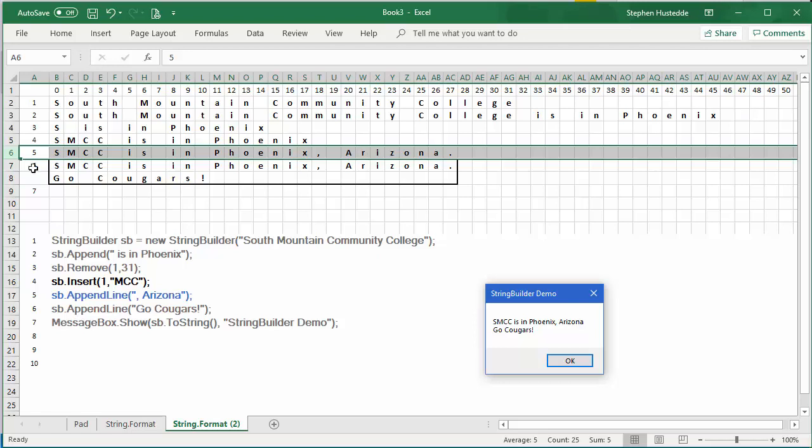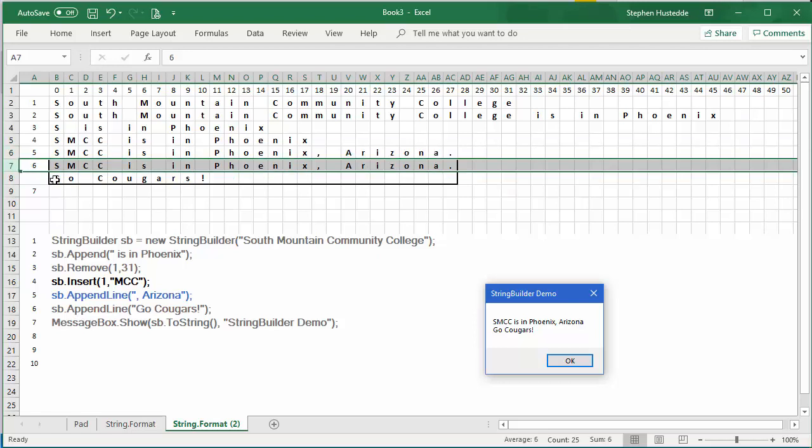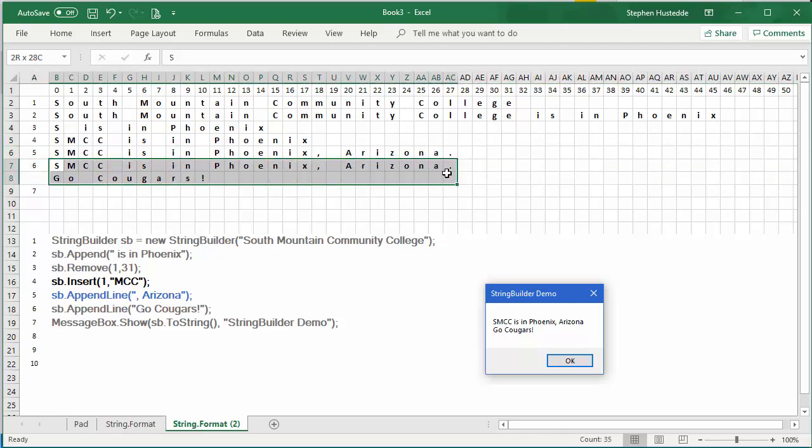But the next line we have, go Cougars, is actually going to put that item onto a new line. So now I have 2 lines with a carriage return in between. SMCC is in Phoenix, Arizona, and go Cougars. And I suppose I have a period here that I didn't put in my code, so that period wouldn't actually be in memory, or I should have put the period in my code.